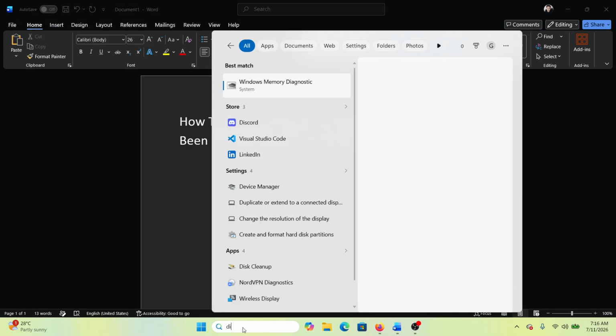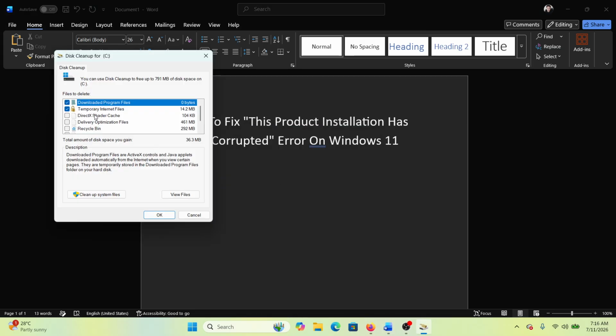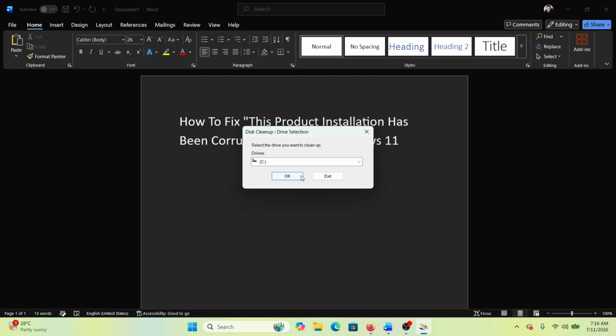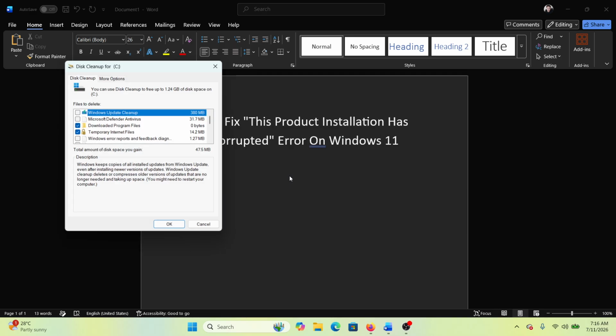First of all, search for Disk Cleanup in the Windows search bar and then go to Disk Cleanup. Click on OK. Check all of the boxes here. Clean up system files. OK. And let it clean. Basically, you are removing all remainder files.